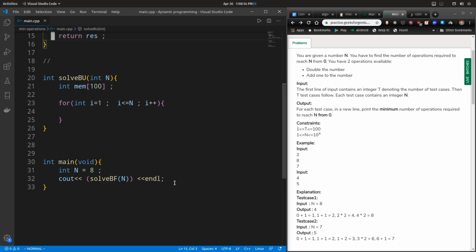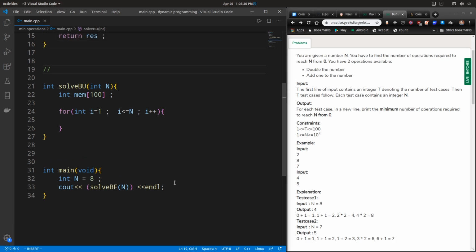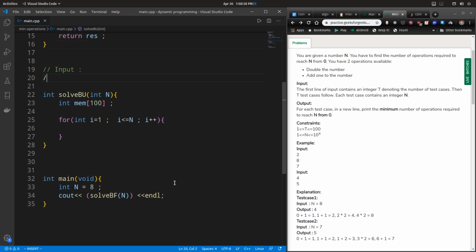For the bottom up approach, it's always best to consider it with an example. Let's have inputs here and outputs in this row. We start from the smallest subproblem, from 1 all the way till 8. For 1 the output is 1. For 2 the output is 2. We first increment 0 to 1 and then either double or increment it. Similarly for 3 it is 3.